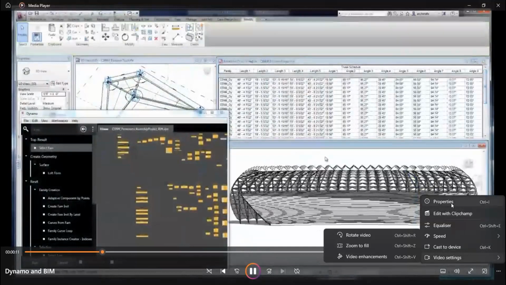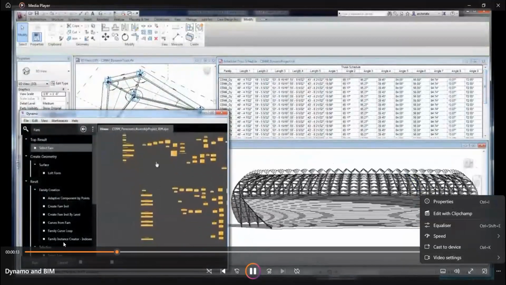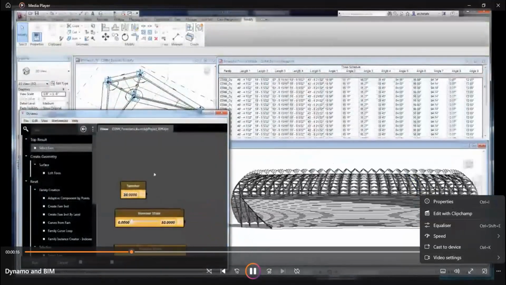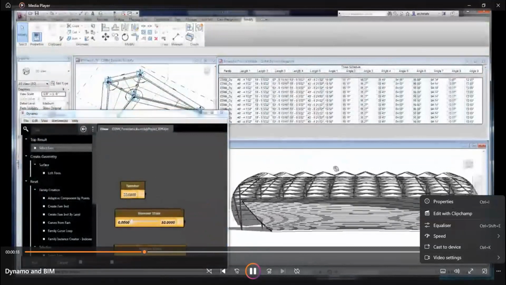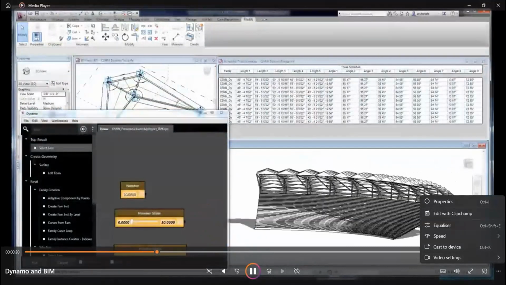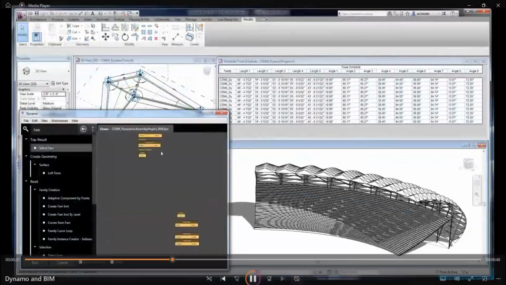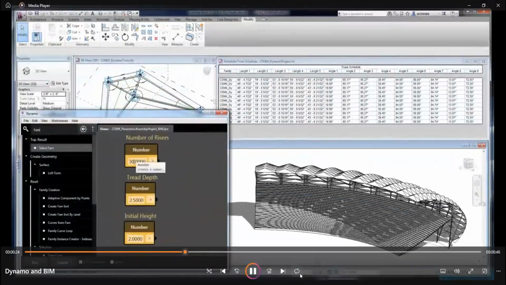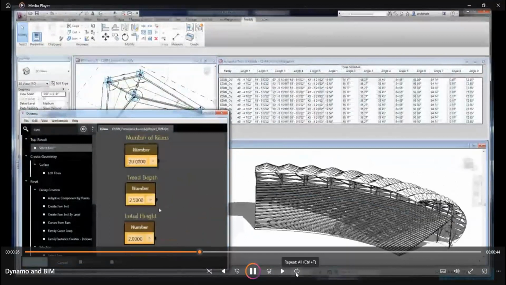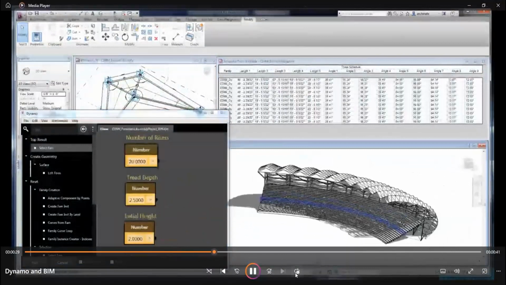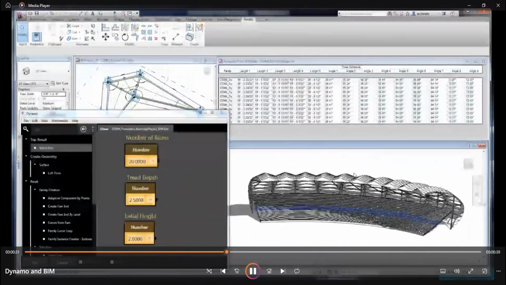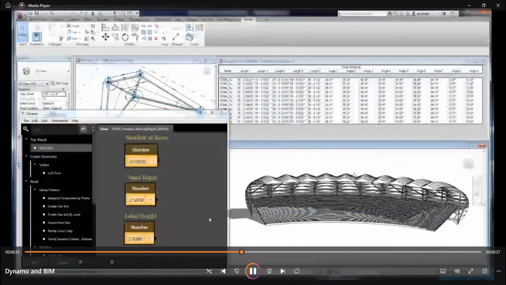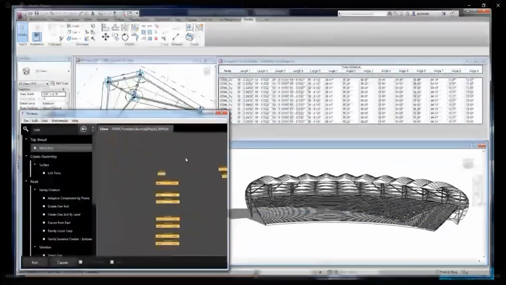When combined with a BIM process, Dynamo allows the designer to fluidly develop complex problems and manipulate the elements in a project. In this video, you can see updates to a stadium bowl assembly within the Revit Architecture project environment.